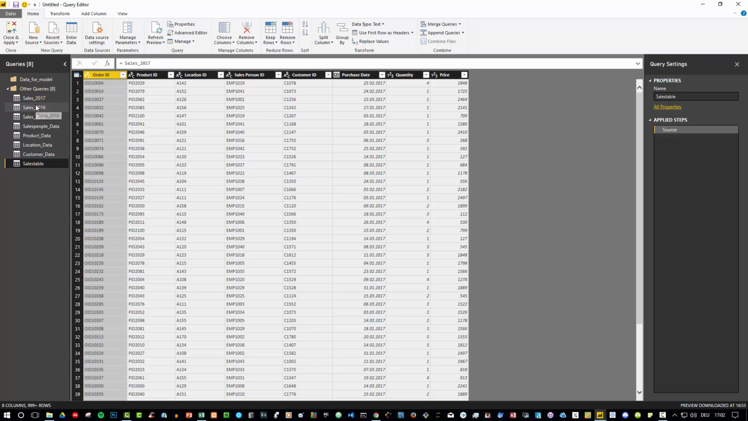And since what's important here, of course, is when we want to append something, we need to have the same structure, okay? Because here we have order ID, product ID, location ID, and so on until price. And you can see that this is the same for 2016, exactly the same, and also exactly the same for 2015. And that's the reason why we can simply append those queries and create one huge sales table for all of our 3 years, okay?